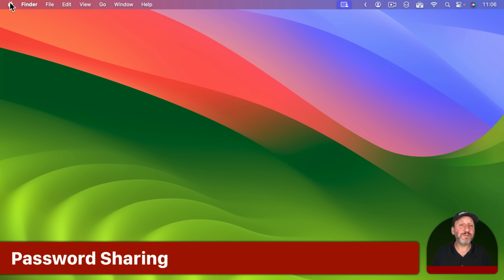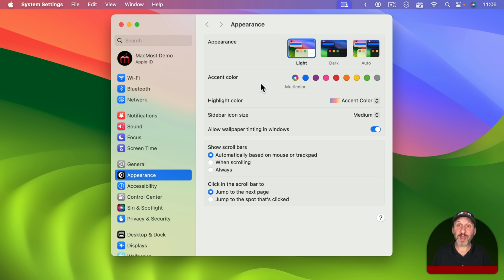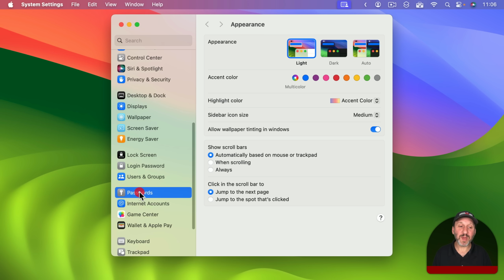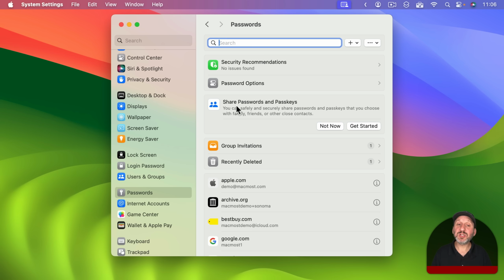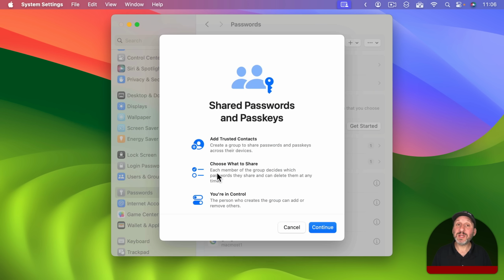Now another thing that you could find in Safari but also in system settings is the ability to share passwords. So I'm going to do it in system settings here. I'm going to go to the password section and you can see here shared passwords and passkeys. So you can use the Get Started button here and you can set this up.